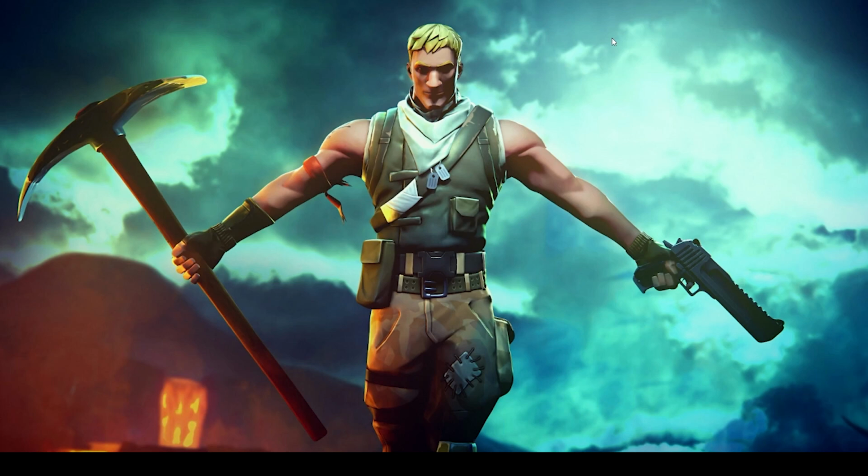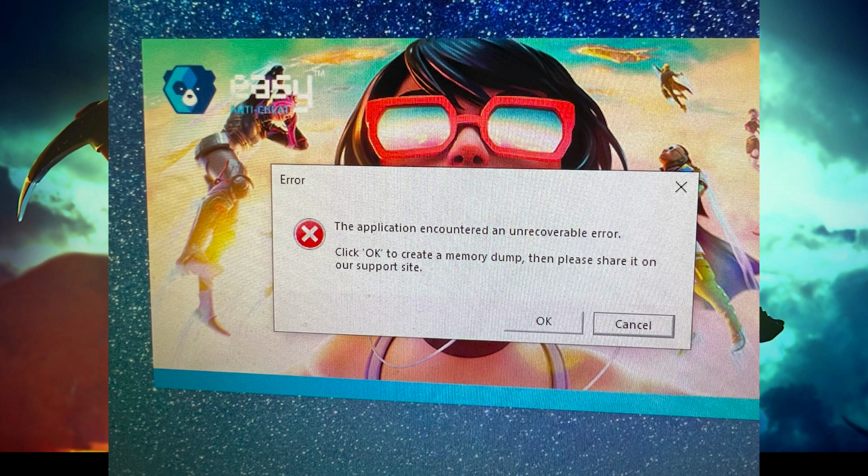How to Fix Fortnite encountered an unrecoverable problem. So if you're playing Fortnite from recently, like yesterday or today, you will face a problem where when you open your Fortnite application, it will show this error message that you can see right now on the screen. And behind it you will see Easy AntiCheat running.